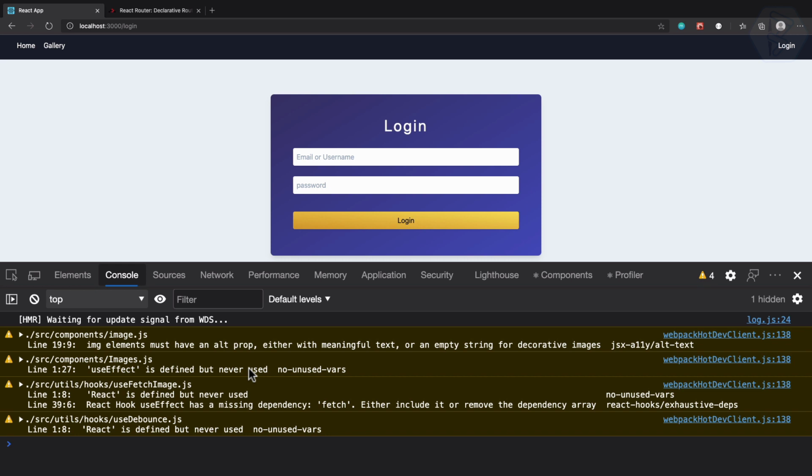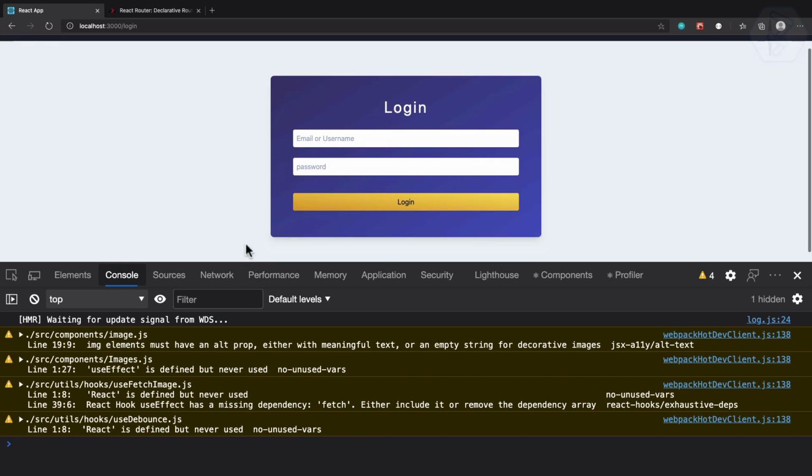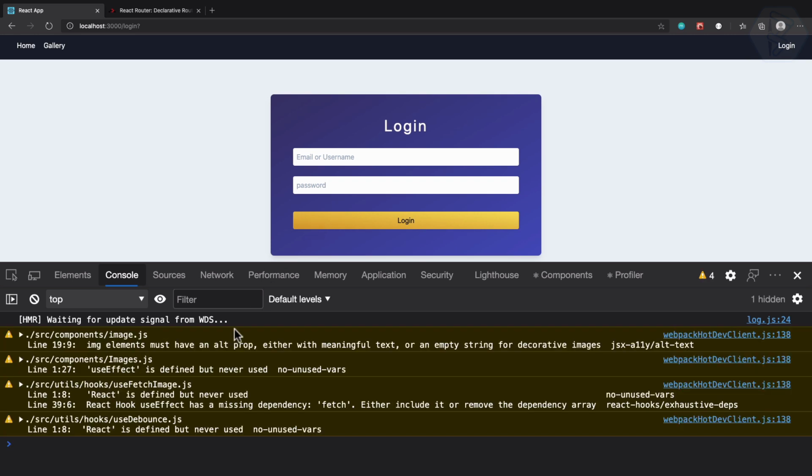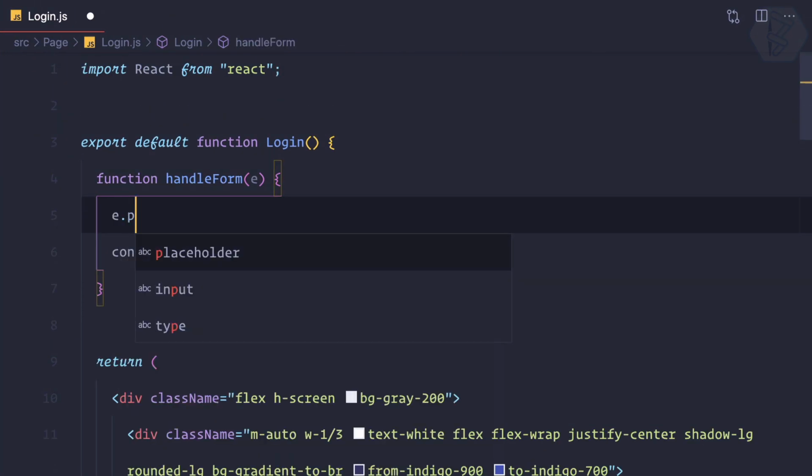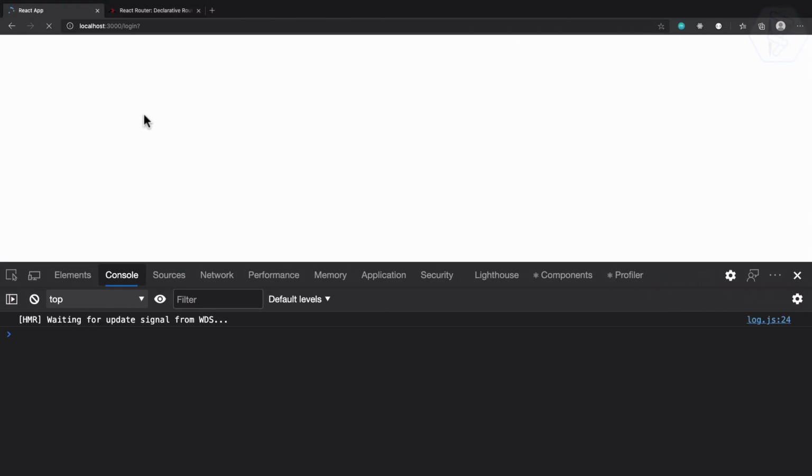Yep, this is nice. Cool. So let's submit this form, and you can see it actually submits the form. We can prevent it, like we can say e.preventDefault. So prevent the default action of submission of the form, which is obviously submitting the form.